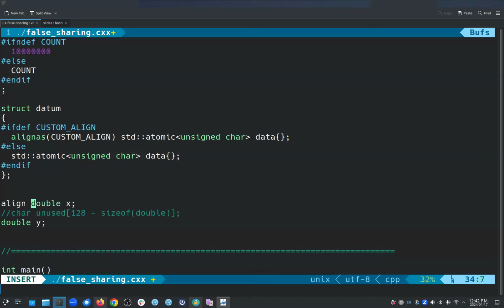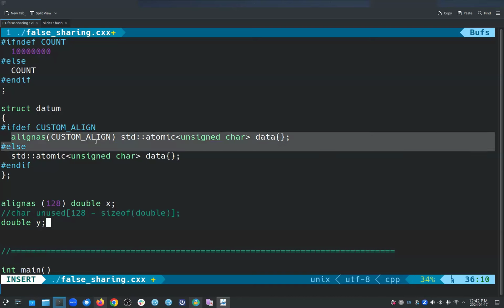Just put alignas 128, and you'll get the padding added after it to that effect. Okay? Nicely as well, you can use alignas in your structures.